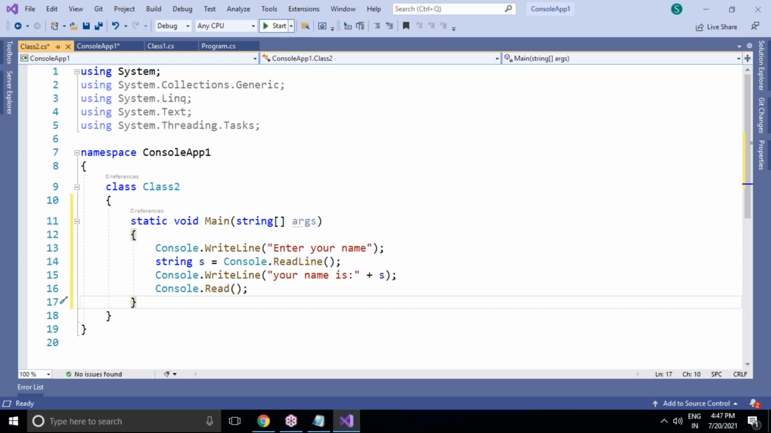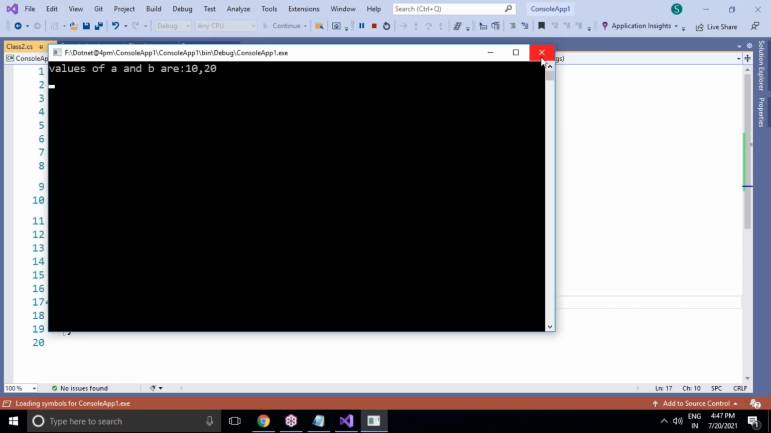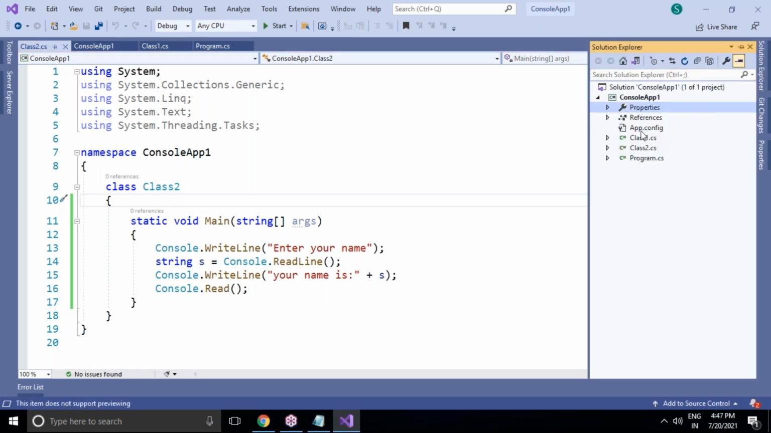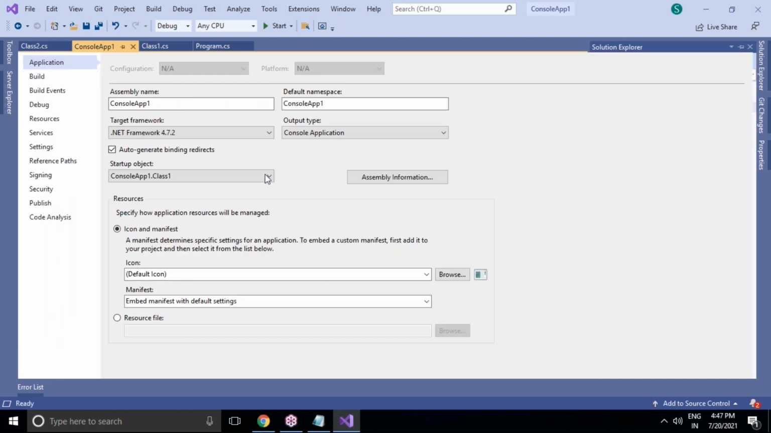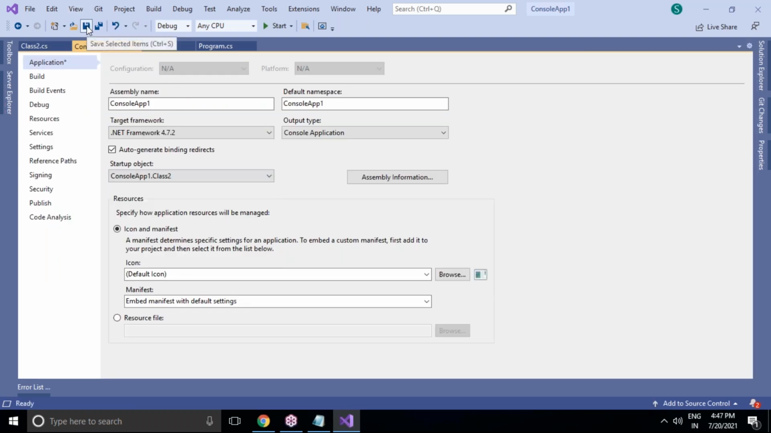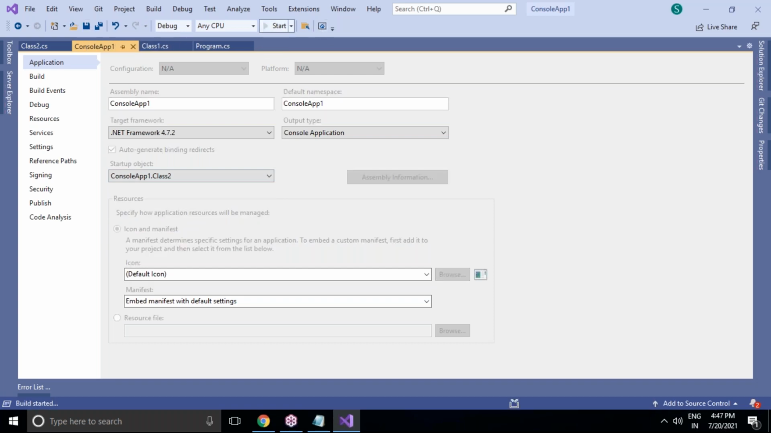When we start execution, again you will get the previous output only. Why? Because we have not changed the startup object. As I said, whenever we add an extra class to your application, you must change the startup object. Right now we have 3 classes: properties and expand startup object, Class2 is there, and make sure you save it, compulsory. Without saving, changes will not take effect. After that, let's run this.